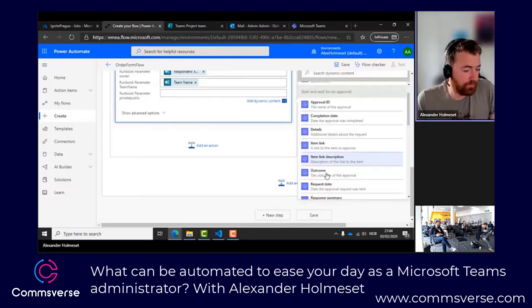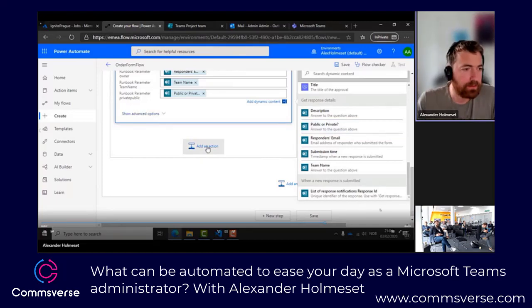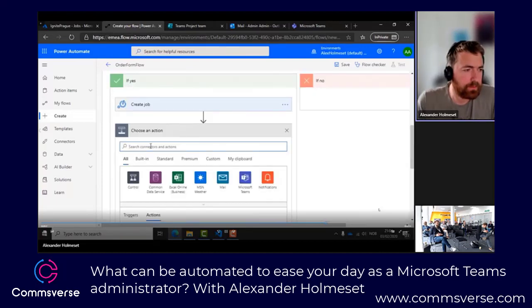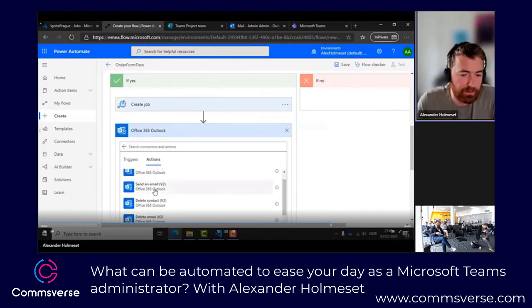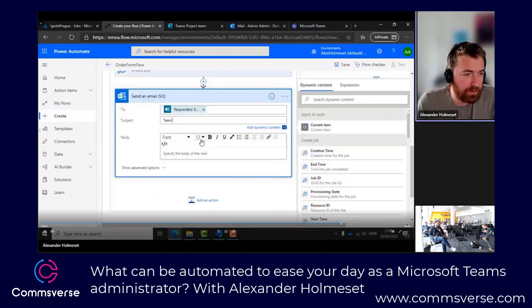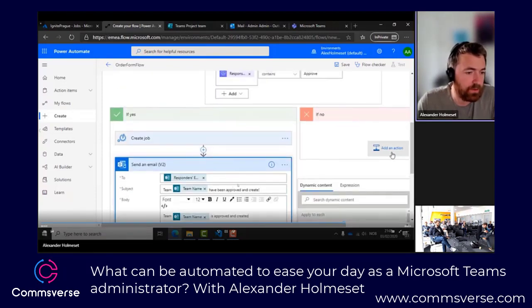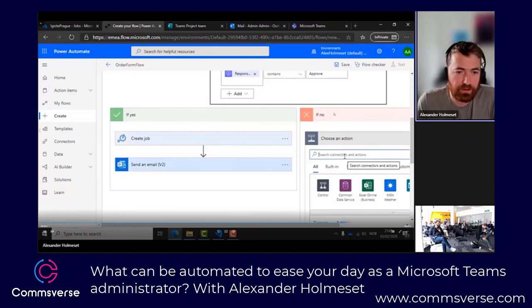And let's see what we are on time. Yeah, still have some time left. And we're also going to send an email that it has been approved and granted. I'm going to skip ahead there a little bit. So you put in the details about team, who has sent it, and so on. And you do the same on the other side if it's declined.